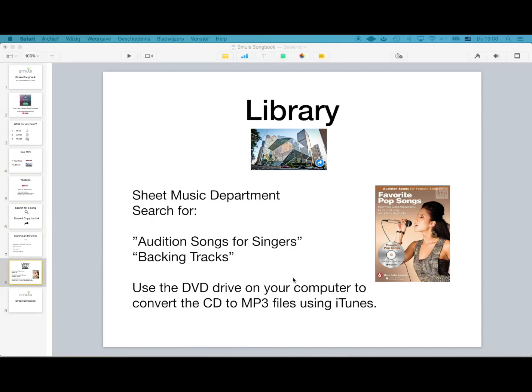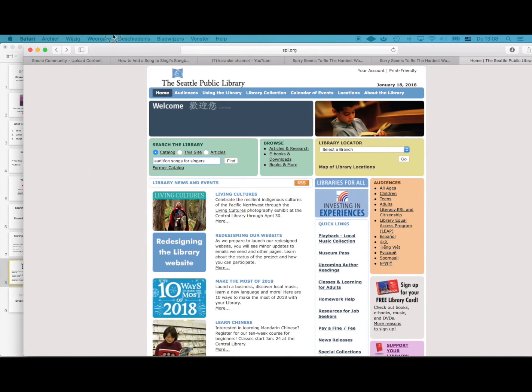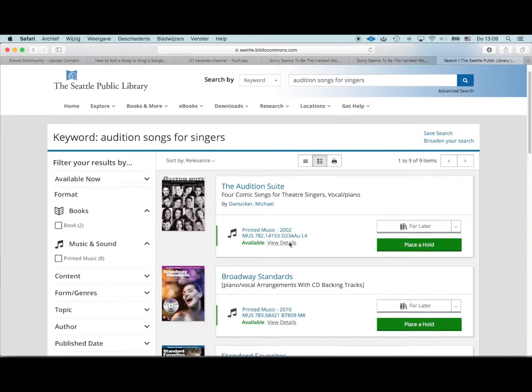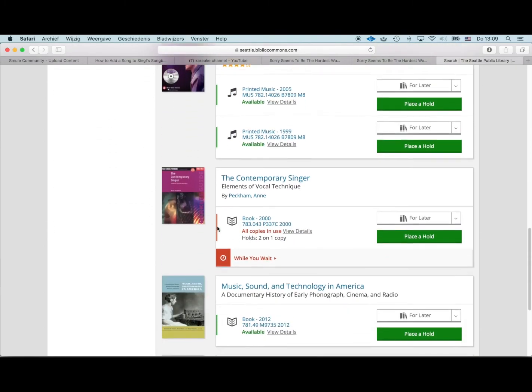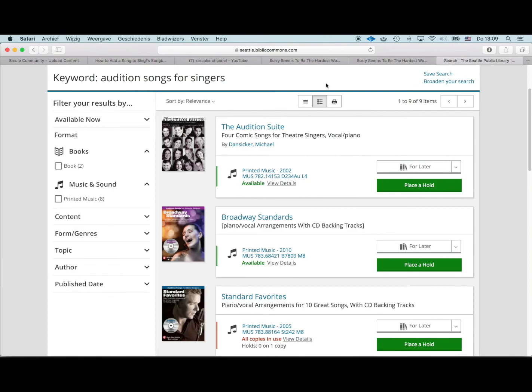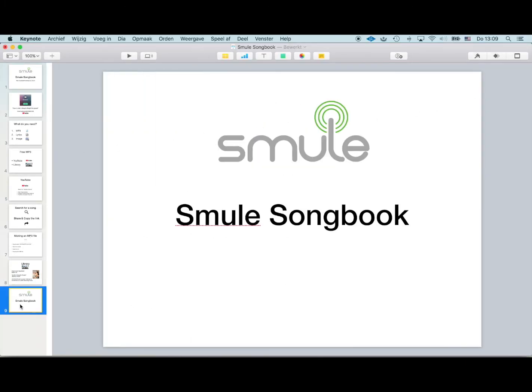Let's go to the website of the Seattle Library, just to give you an idea. Here it is. Just type in audition songs for singers, and we'll find a number of books you can just pick up. And this is also a way to get free MP3 files to upload to Smule. Hope you enjoyed it.